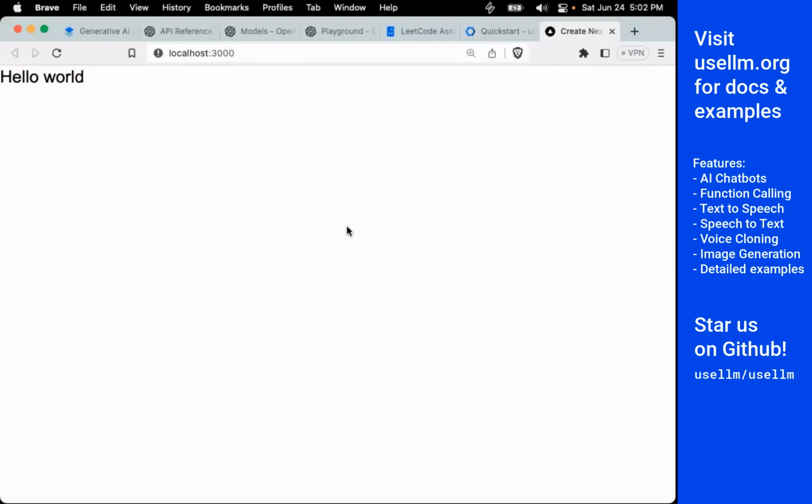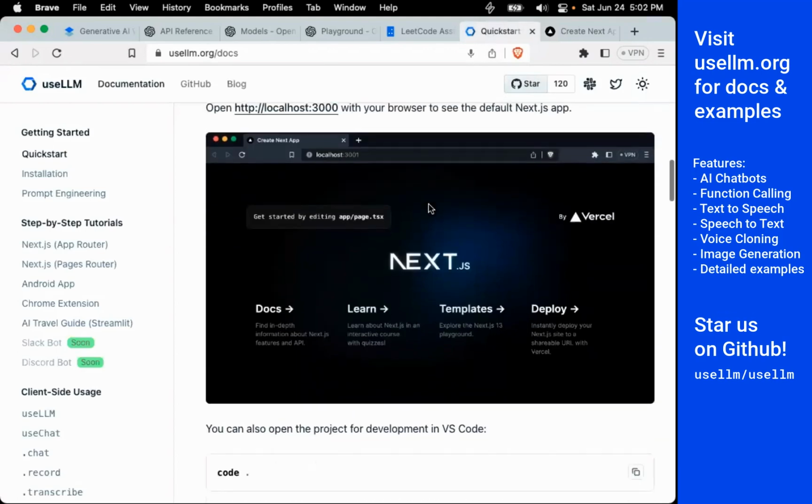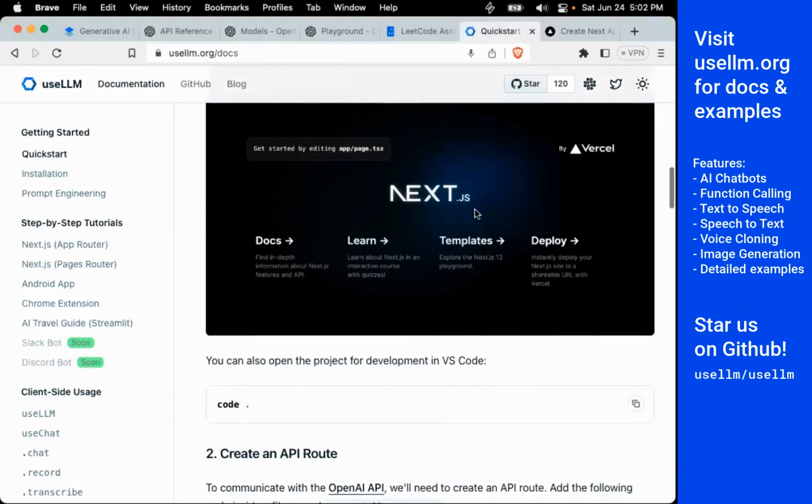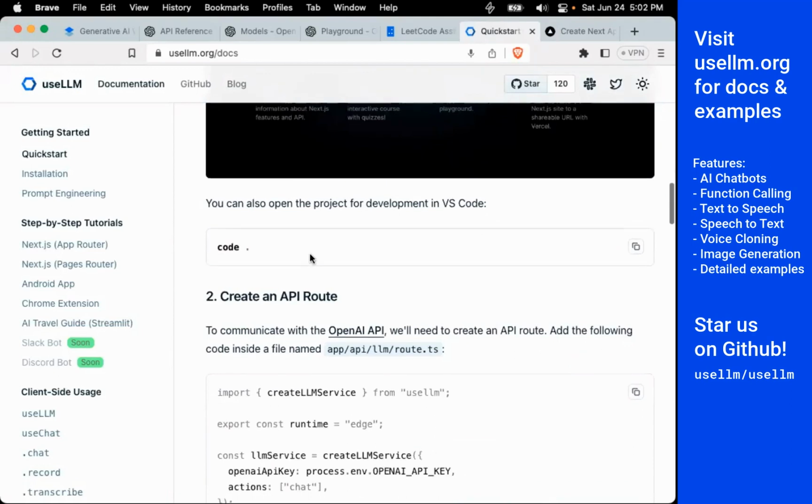You could use any framework. Again, you could use Create React App. There's a bunch of other React frameworks, like Remix, so you could use that. But of course, we're not going to get into how to use React here. We're just talking about how to build AI-powered apps within React. So now we have set up this basic project and we have also opened it up for development in VS Code.